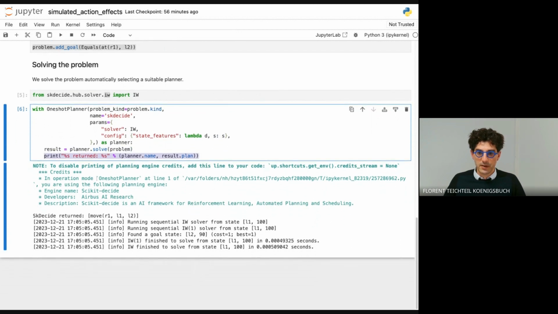What we see here is that indeed UP is using the one-shot planner mode and the Scikit-decide solver backend. We see that it's indeed calling the IW solver, and here the problem is so simple that it has a width of 1, and only one action is needed to reach the goal, just in one step, with a cost of 1.